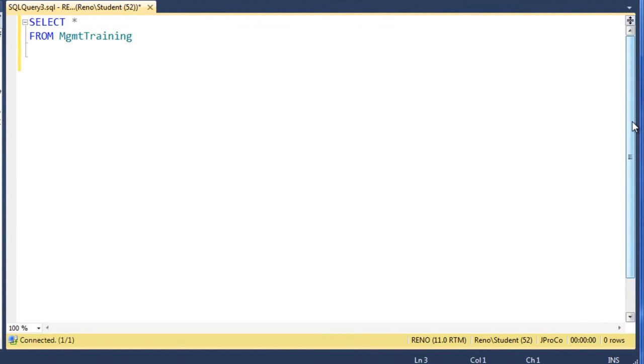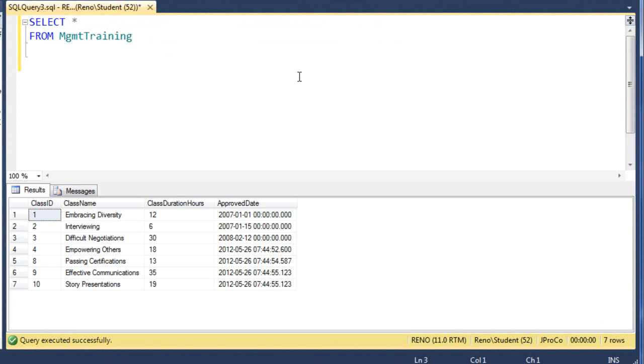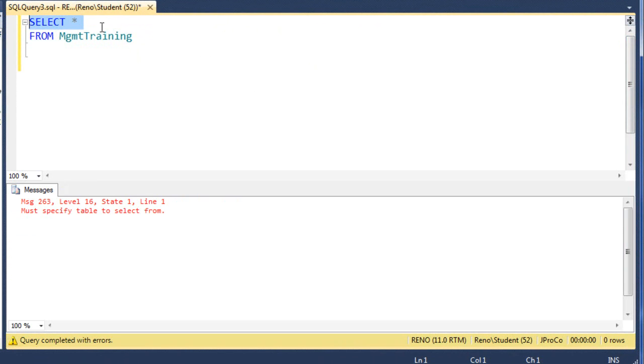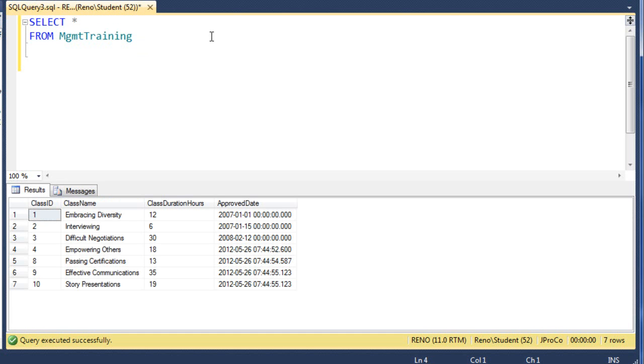By using a regular select statement, let's look at all of the records of the management training table. We see our 7 records. The first line of this statement is a select star. The second line of this statement is from management training. If we select these lines one at a time, the query doesn't run. We need both of these lines in order to run. So let's put these 2 lines of code into one statement and execute it.